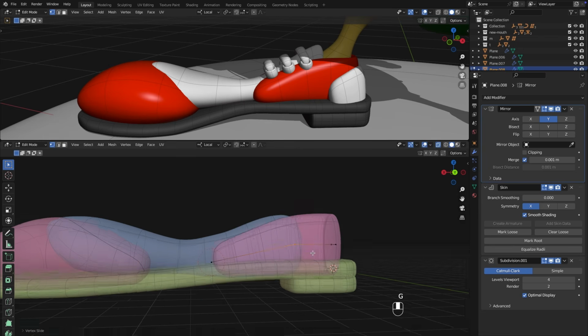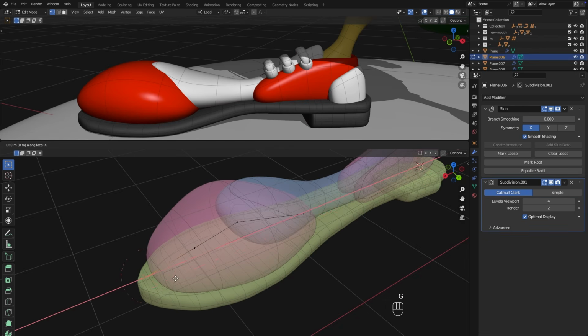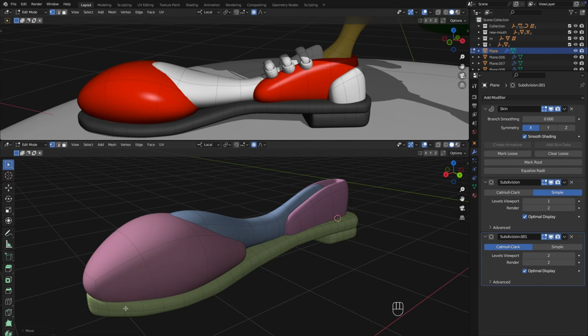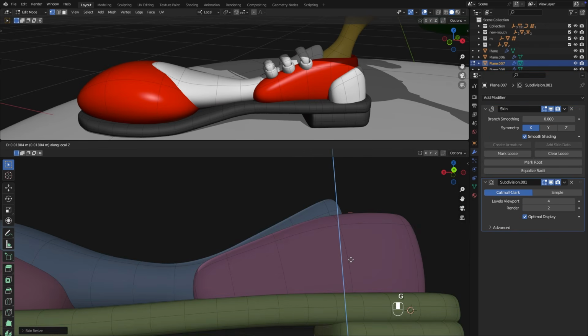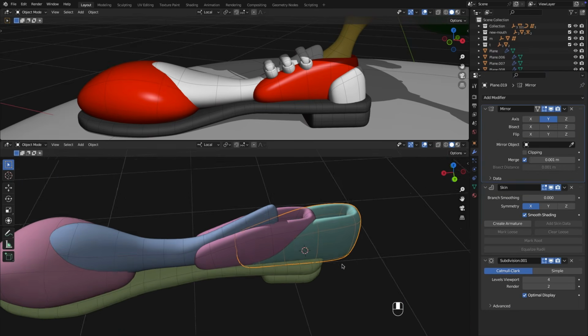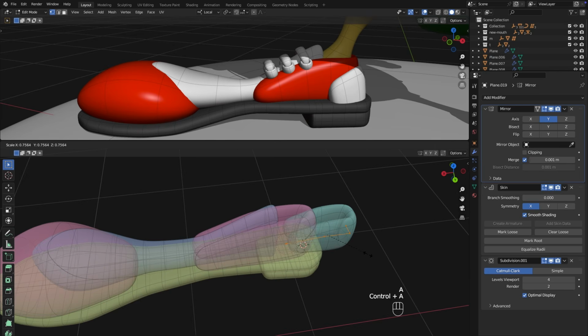Honestly, I only care about the exterior silhouette here. I have absolutely no idea what clowns hide inside these giant shoes. And frankly, I don't want to know. But this is exactly why the Skin Modifier is the ultimate blocking tool. You don't have to worry about internal geometry or clean topology at all. You just push a few vertices until the outside looks goofy enough and you're good to go.